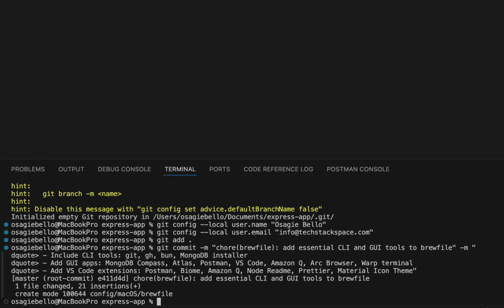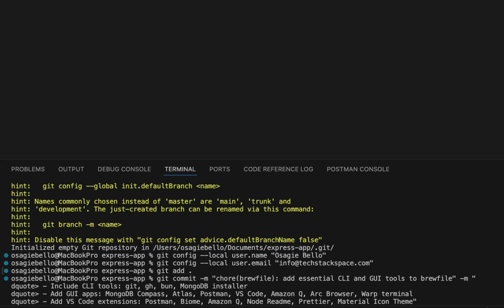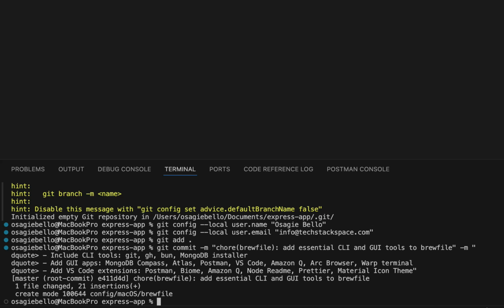Now the next stage is to push. Already they're also suggesting another command to use, git branch -m, to make main your default branch when you push. But I'm going to skip that process and rather push. You can push, it's optional, or just continue making changes. Git is going to track that for you. So before we push, we've not set up a remote repository where we can push our code.